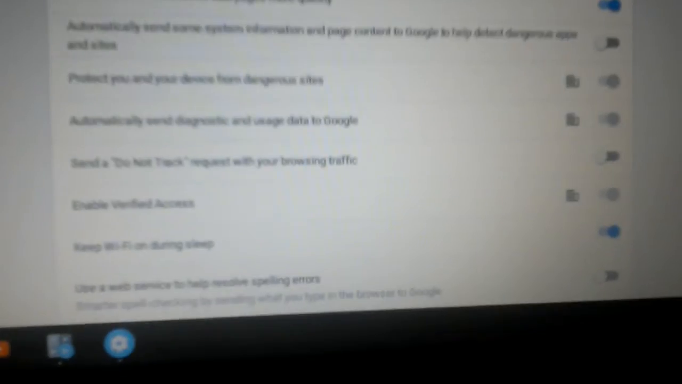Automatic scans. This may send the main content to Google to help detect dangerous apps inside. Protect you and your device from dangerous sites. Then I do not recommend it with your brand traffic. And it will hard access the Wi-Fi on the sleep. Use a web server now.